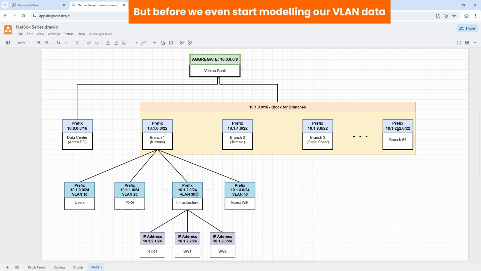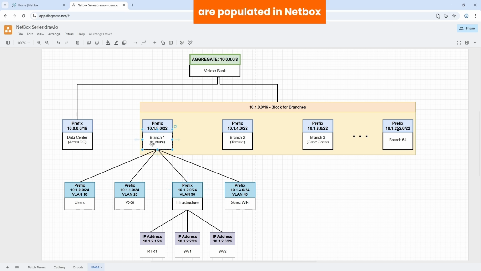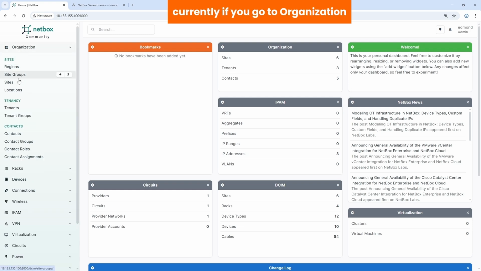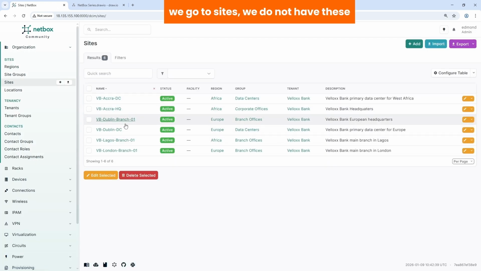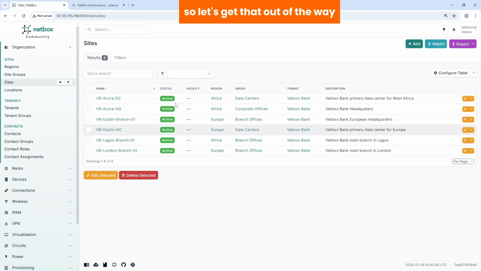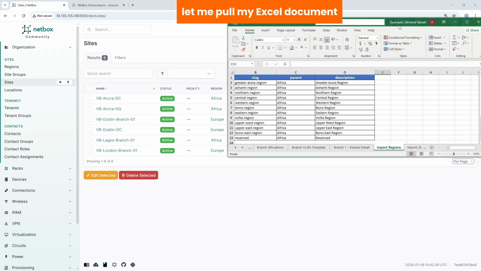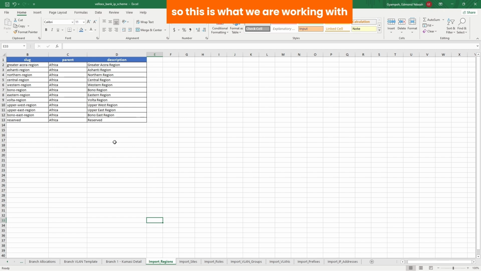But before we even start modeling our VLAN data, we need to ensure that all of these site branches are populated in NetBox. Currently, if you go to organizations, we go to site, we do not have these. So let's get that out of the way. Let me pull my Excel document. So this is what we are working with.